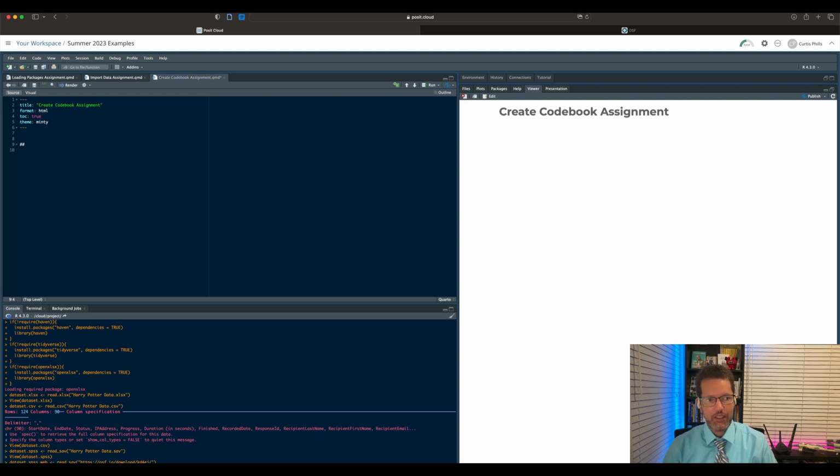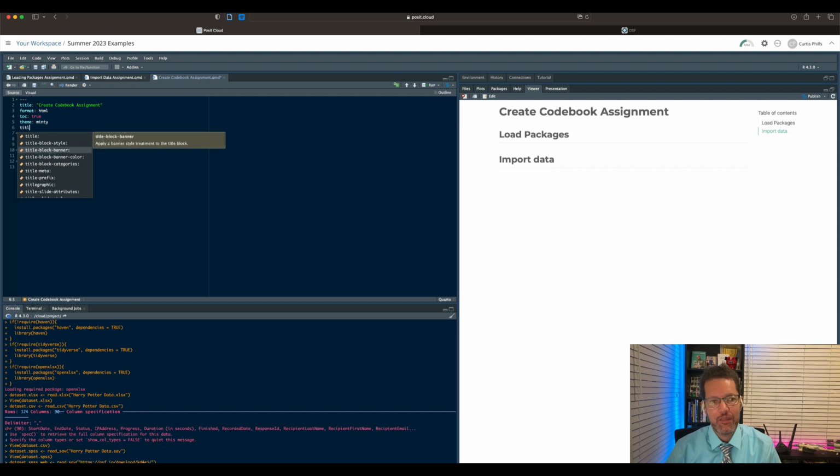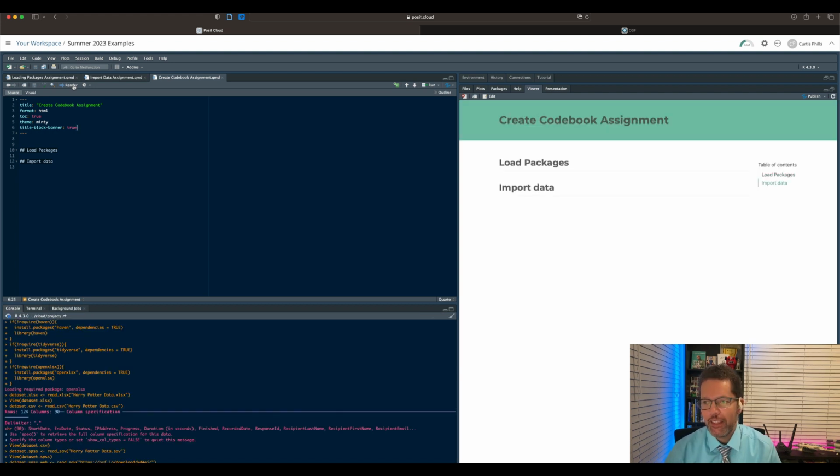Let's add the load packages. Let's add import data. We'll press render again. Again, a slightly different font, slightly different look and feel. We can see the table of contents now, though. It's kind of cool. But to really show off this theme, we're going to add something called a title block banner. We'll set that to true. And now when we render it, I think it looks pretty nice.